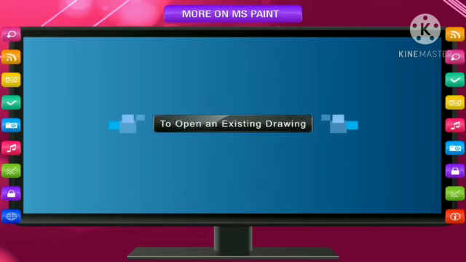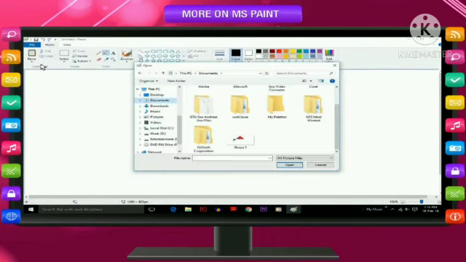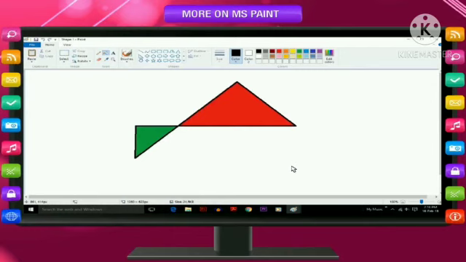To open an existing drawing. If you want to work on an old drawing that you have saved, you must open it. Click the File tab and then click Open. Select the file name from the list of file names displayed in the Open dialog box, or type the file name in the File Name box. Click on the Open button. Your drawing is open in front of you, and you can make changes to it.